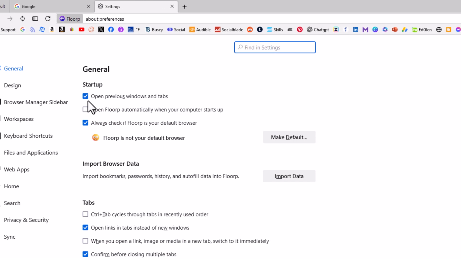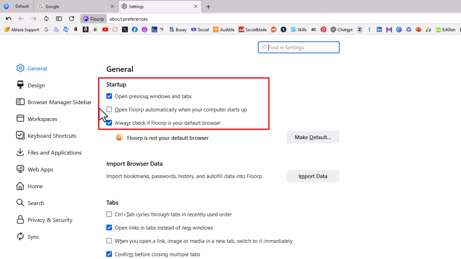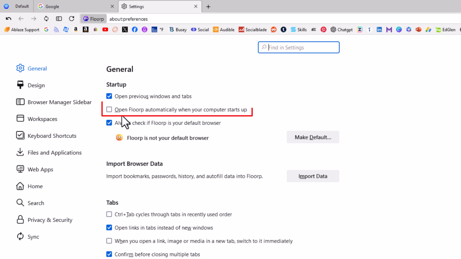Now in the pane off to the left hand side here, I am on the General tab. And the first thing here, Startup. The second thing down in the Startup section, Open Floorp automatically when your computer starts up. If this box is checked, Floorp will automatically start when your computer does. If it is not checked, then Floorp will not automatically start when your computer does.